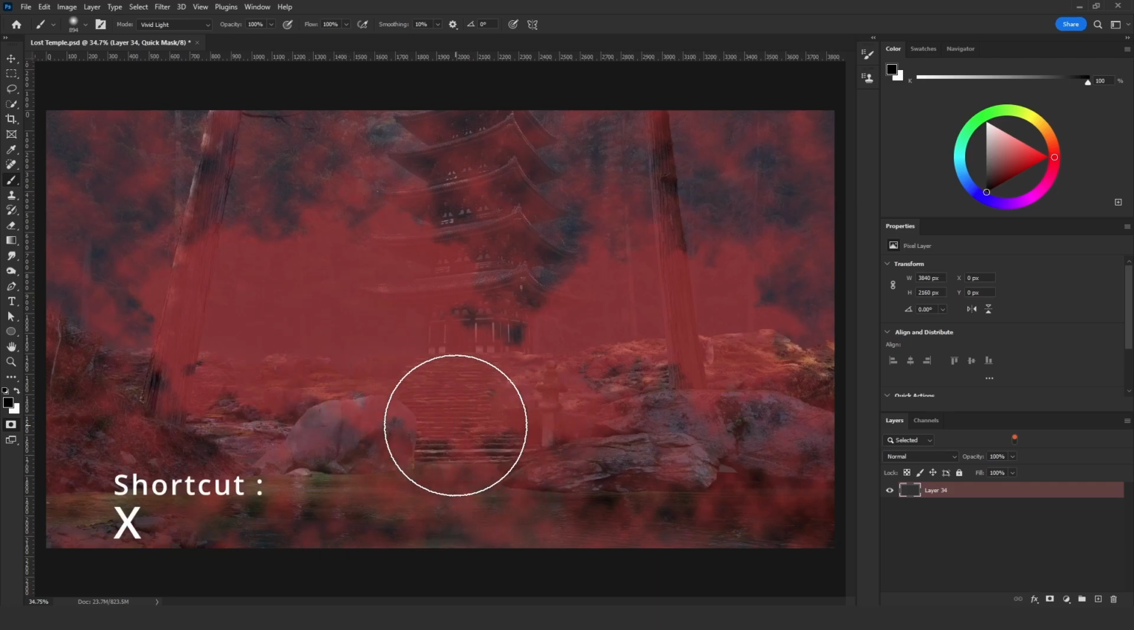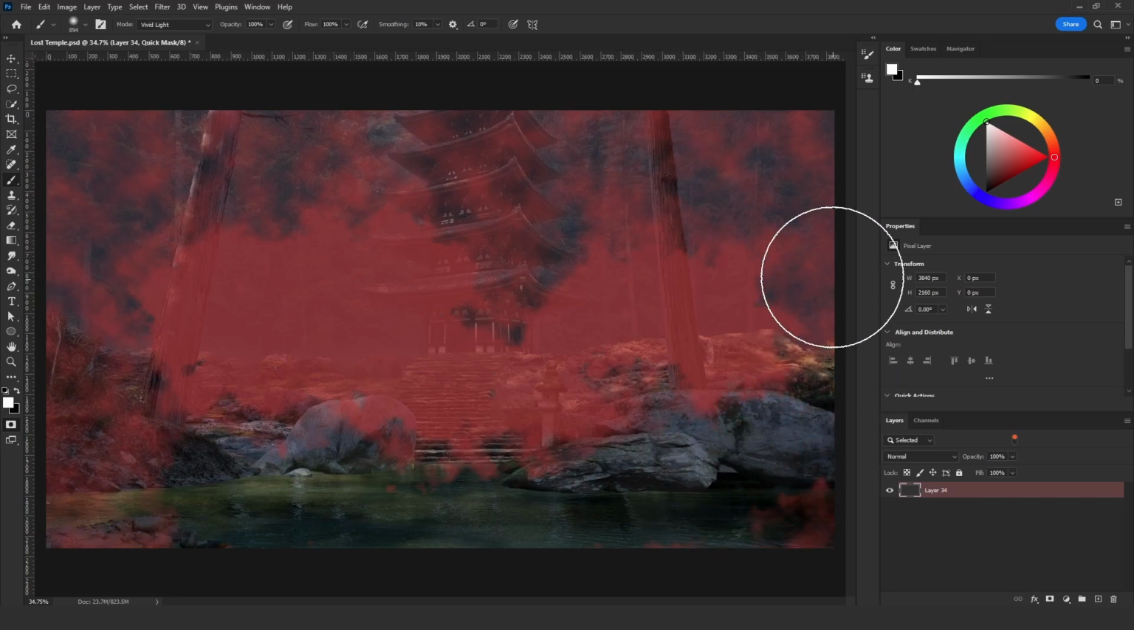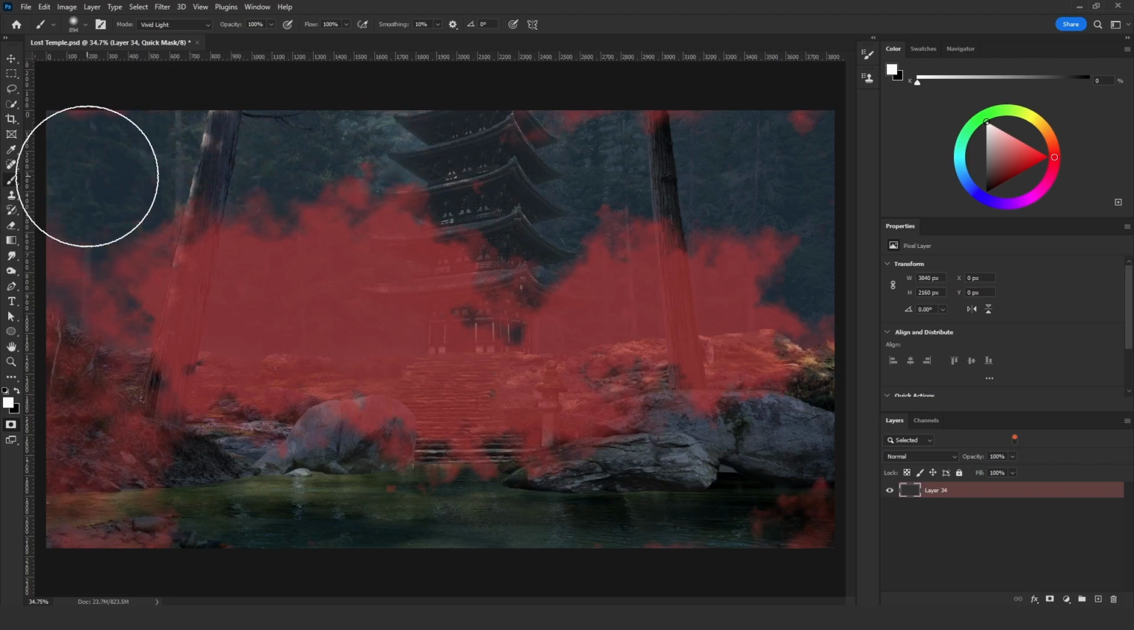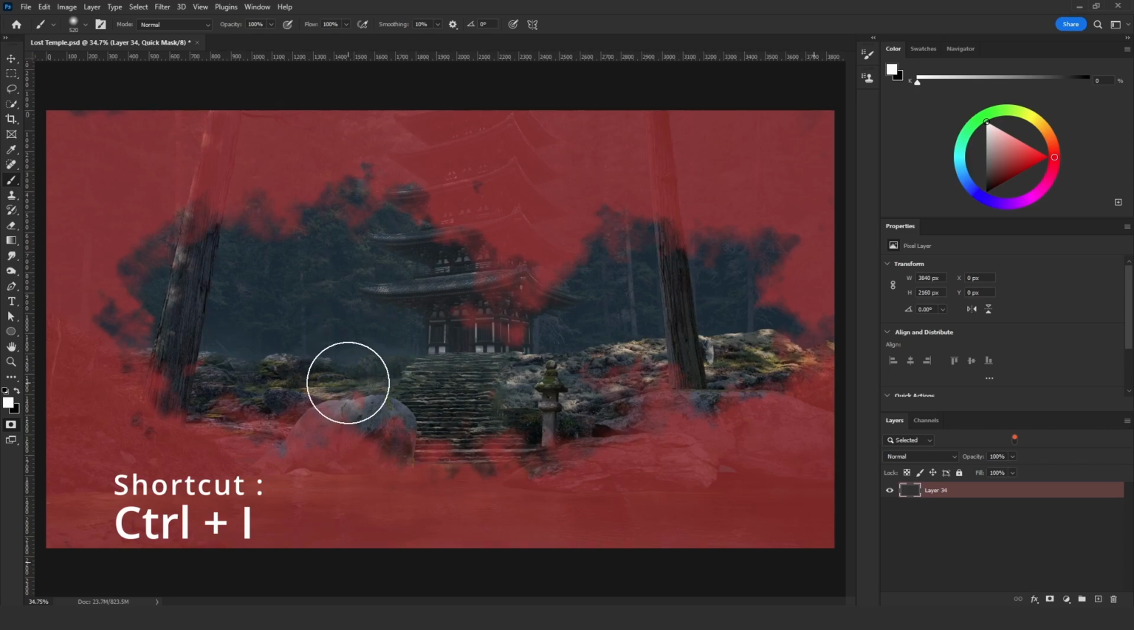Then press the X keyboard shortcut to switch between the black and the white color right here, or you can just click on here. Just make sure the white is in the foreground and start to paint on the edges of the cloud shape that you painted. Let's turn the mode to normal and let's paint on the leftovers. Next step now is I'm going to press Ctrl I to invert the selection.